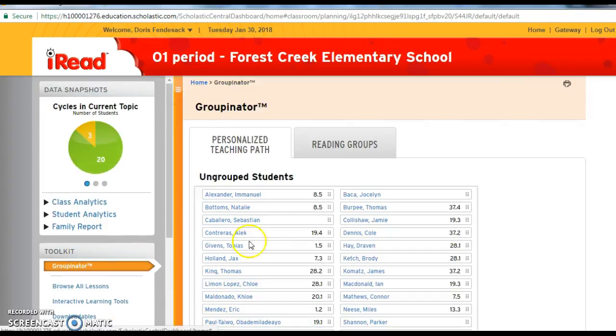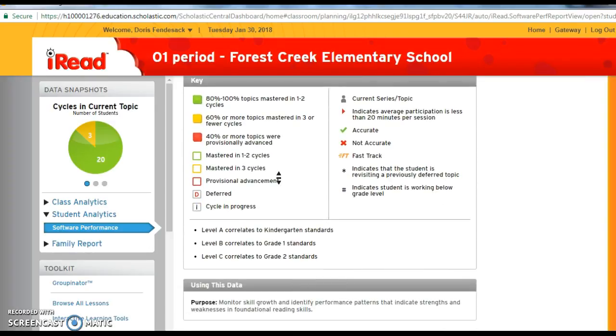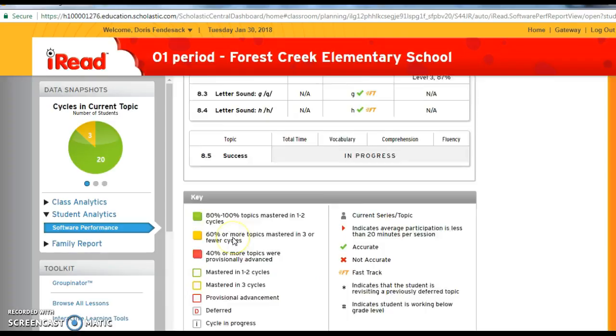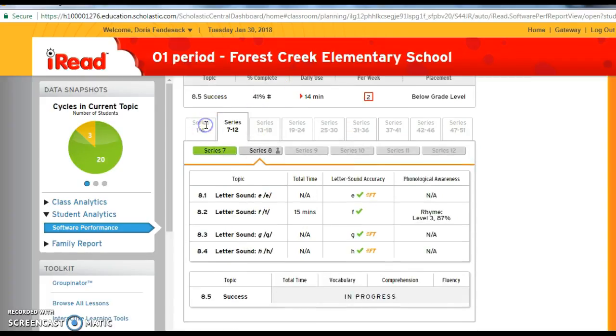The other thing is from here, when you've got all the kiddos, you can click on a kiddo and see where they're working at. So this kiddo's at level A, which is kinder, and then level B is first and C is second, and it says that right down here. But basically it shows what lessons they're doing, what they were successful with and what they weren't, and all that. You can click around and see the different things that they've done, so you know where they're working. And this little person means that's what they're working on right now.